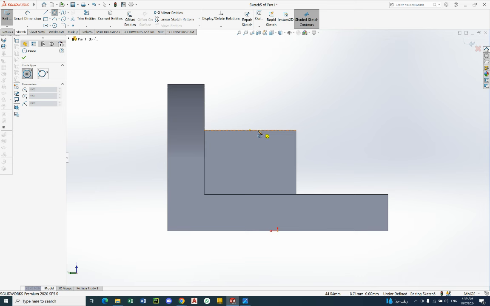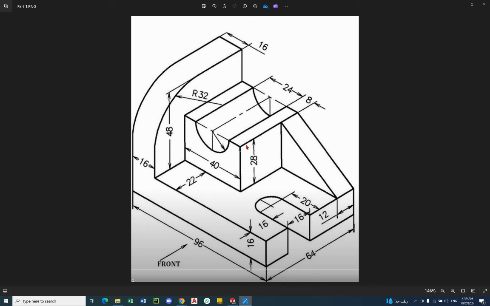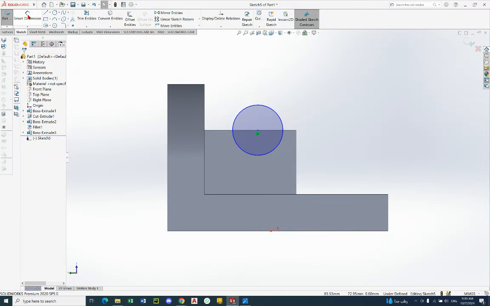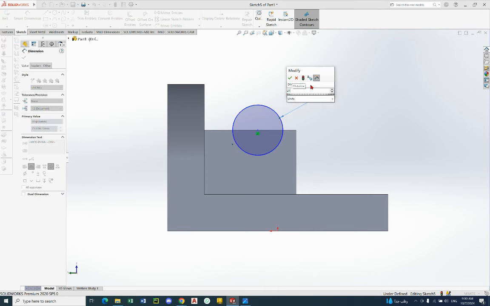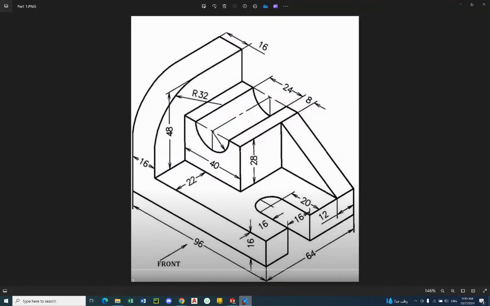Like here on the coincident, I left click and drag. We have now the circle. Right click, select. The circle should be 24 millimeter of diameter. I click here smart dimension. I click also here left click and the 24 millimeter of dimensions. Okay, and now it should be 8 millimeter from here.